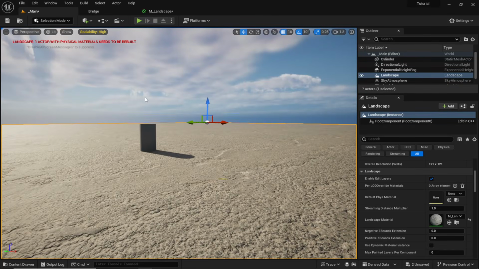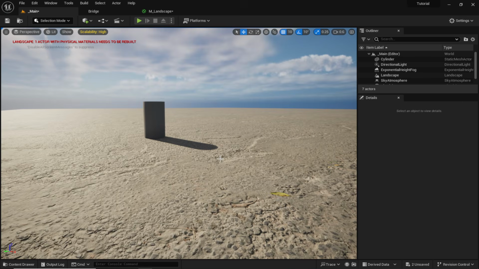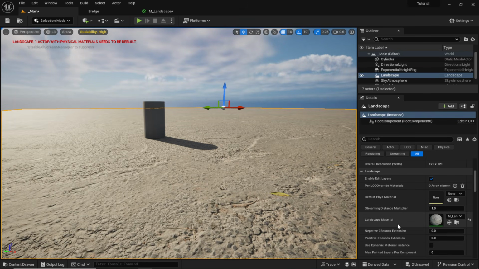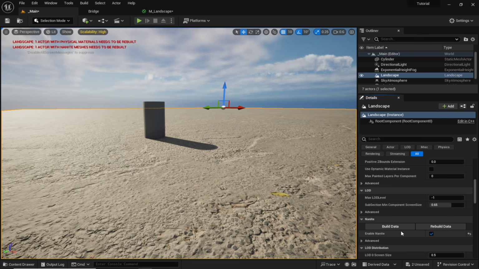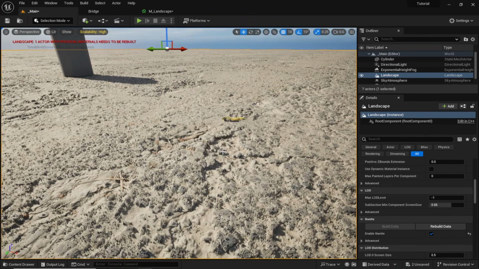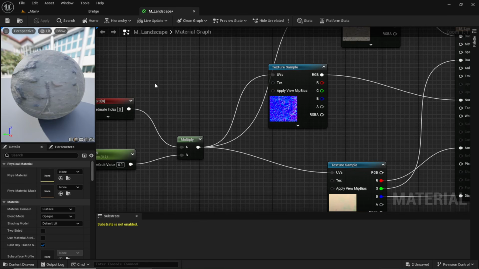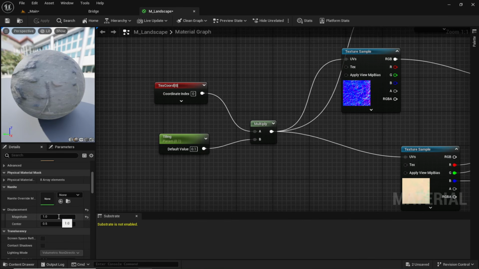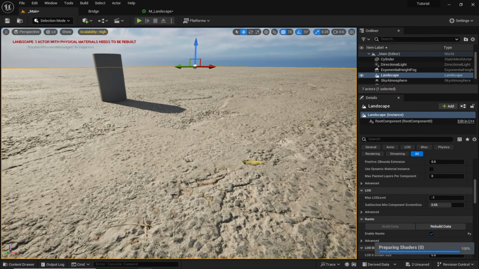It looks great, but you still don't see the displacement, so we're gonna fix that. Further, just select the landscape, and then in the details pane of the landscape scroll down a little bit. In the nanite section you can see that enable nanite is turned off, so we're gonna enable it just like that, and then build data. Now you can see the displacement, but the value is too much, so we're gonna decrease that. In the landscape material we're gonna decrease the magnitude to something like 0.5, then hit apply. Now as you can see, it looks perfect.